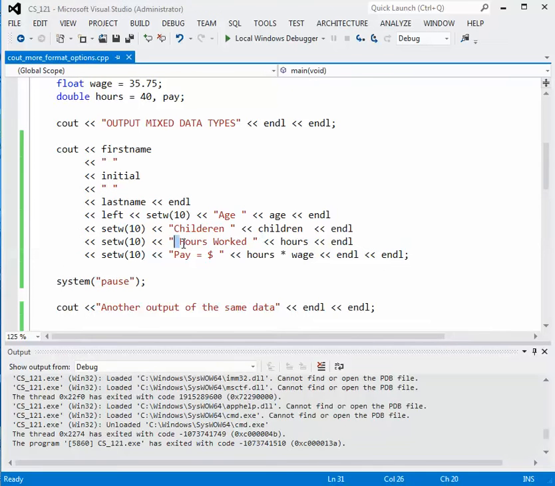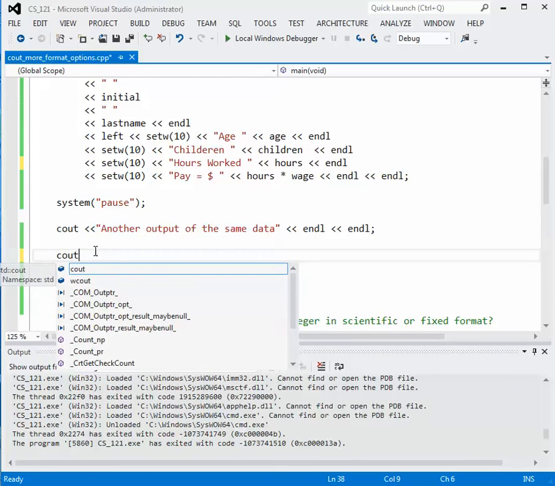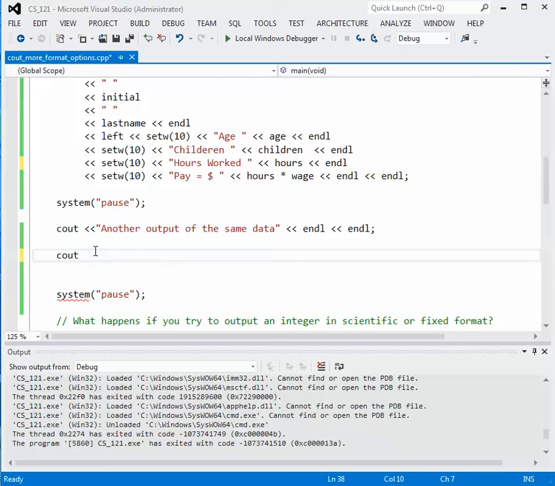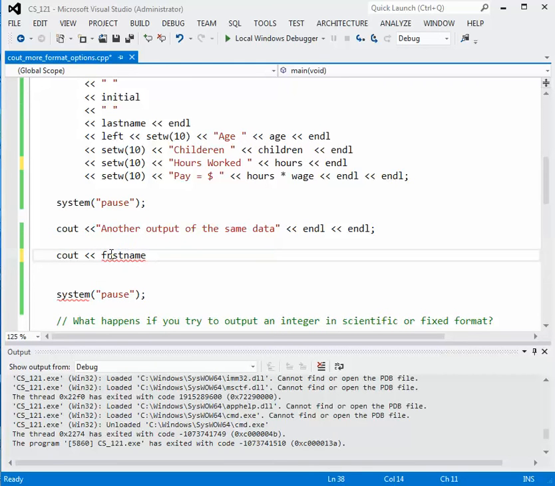Now, moving on, I will first of all go in and take that space out. But let's look at how to output this data in a different way. The same information. So let's do a cout. And in this case, I am going to use a concatenation operator. So we're going to output first name as before. If you want to concatenate several things together on the output, you can use the plus operator. So plus is a concatenation operator, so you build up a line of output.